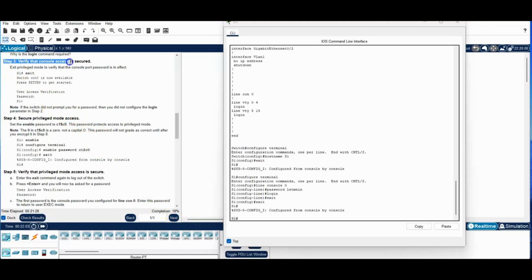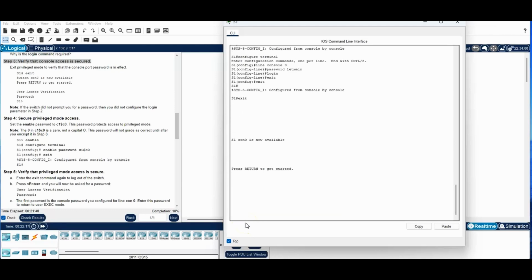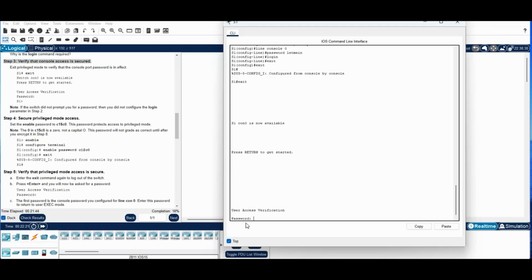Step 3, verify that console access is secured. Exit privileged exec mode to verify that the console port password is in effect. We're going to test it out now. So type exit. And it says press return to get started. So I'm going to hit enter again and see how it says user access verification. It's requiring a password. Remember what the password was?